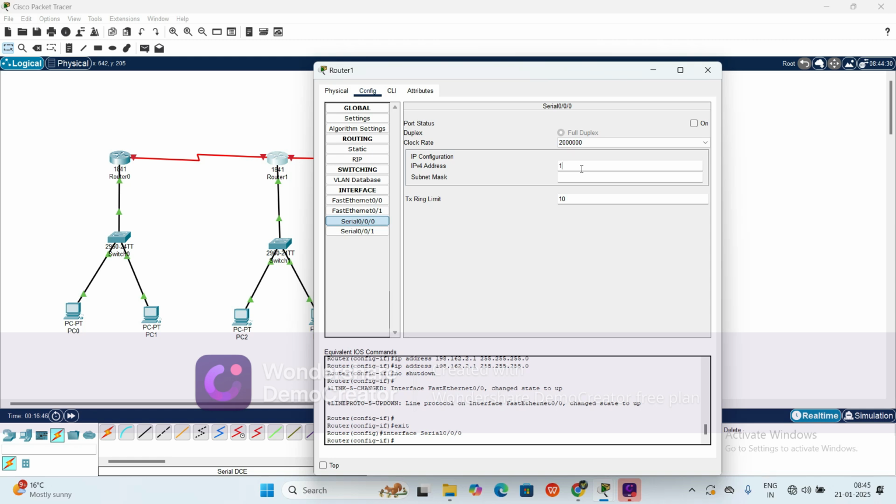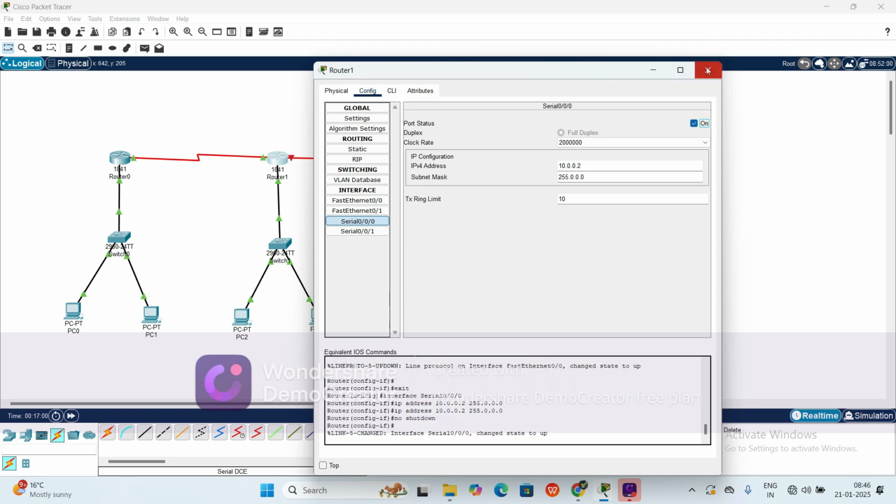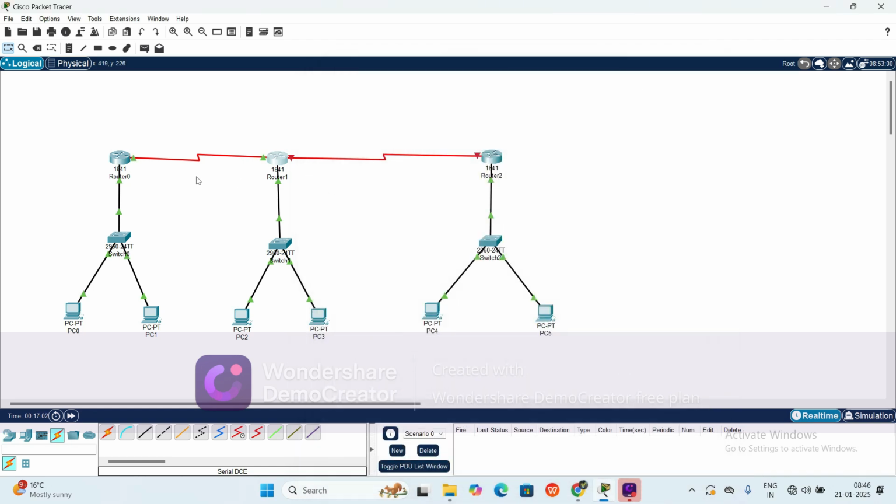So here I'm giving the IP address, which should vary. For the previous serial port I have given 10.0.0.1. So for this serial port I am giving 10.0.0.2. Then click the subnet mask. Then switch on the port status. Close it. That's all. Now you can check the green signal is enabled. That means it is configured.